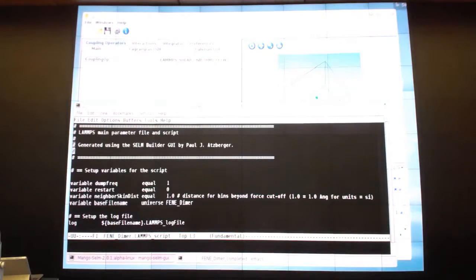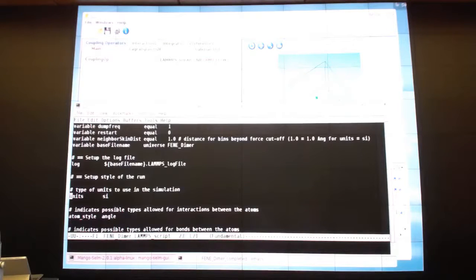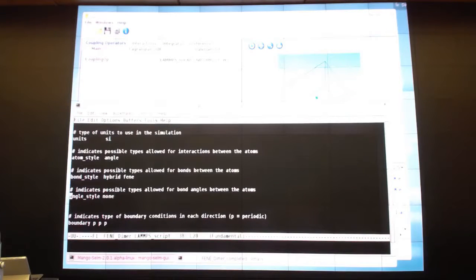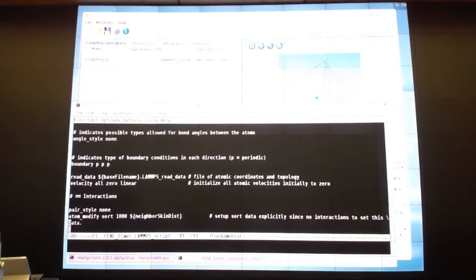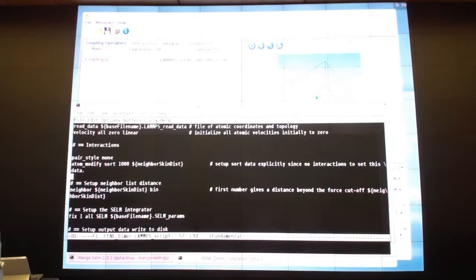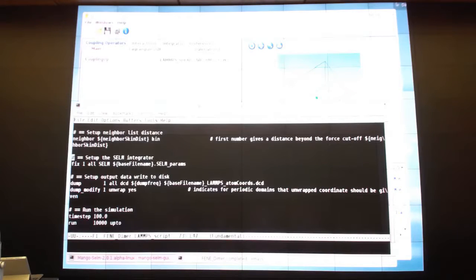And so this sets up a lot of the things that might be a bit challenging at first to get consistent with the SELM package, and is now automatically generated for you. So it sets up the atom style and the bond styles and what kind of boundary conditions you have, how to modify the sorting of neighbors to deal with periodic images. And then here's the key line that would allow you to adapt your own models to using our codes, which is our integrator is basically a fix in the nomenclature of LAMMPS. I don't know why they call them fixes, but anyway, that's the choice that they made, and so we follow that convention.